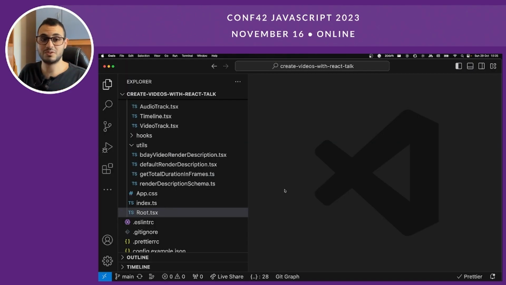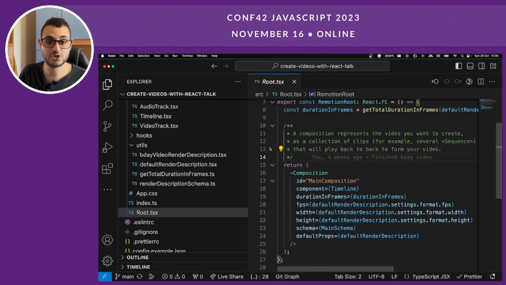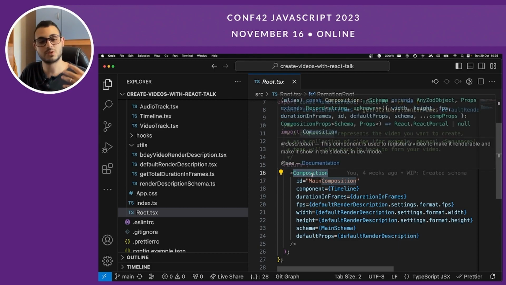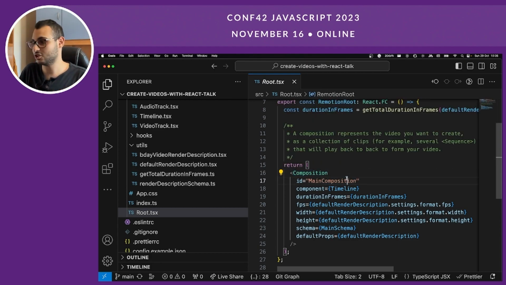But back to the code, let's see how our render engine works. It is actually really simple. When we start inside the root of the project, we can see the composition. The composition is one of the Remotion abstractions. It represents the video that you want to create. Inside the composition, you will put all the sequences, all the assets, and then from here you can render your video. To the composition we have to pass a component, a schema if we want, and some default props.